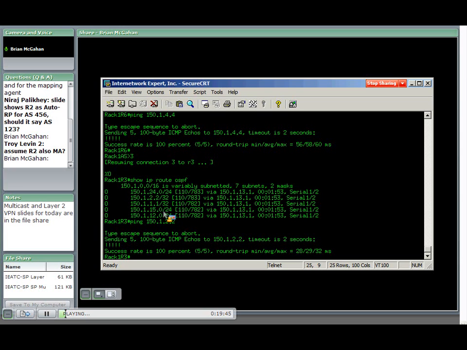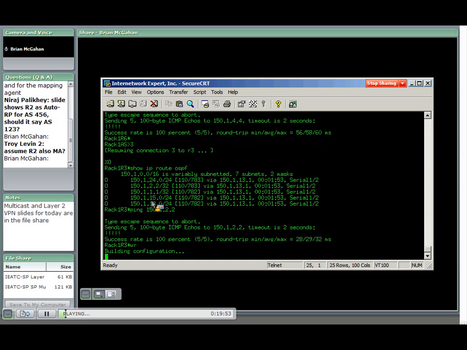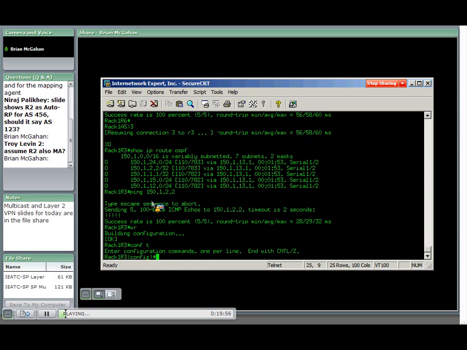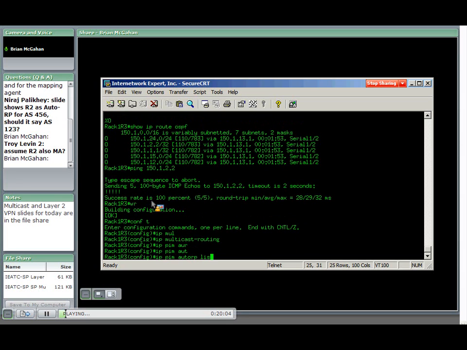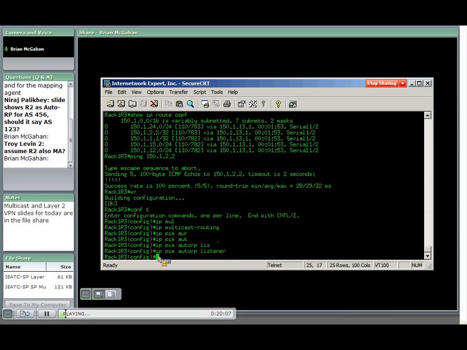So on router 3 first, we'll go ahead and enable multicast routing. Save my configs here. We'll say ip multicast-routing. We're going to run AutoRP Listener, so ip pim autorp listener. Depending on what version you're running, this command may or may not show up in the context-sensitive help, so you may not be able to tab through this command. You may have to type the whole thing out. Even though it's not in the help, the majority of the newer versions support it.